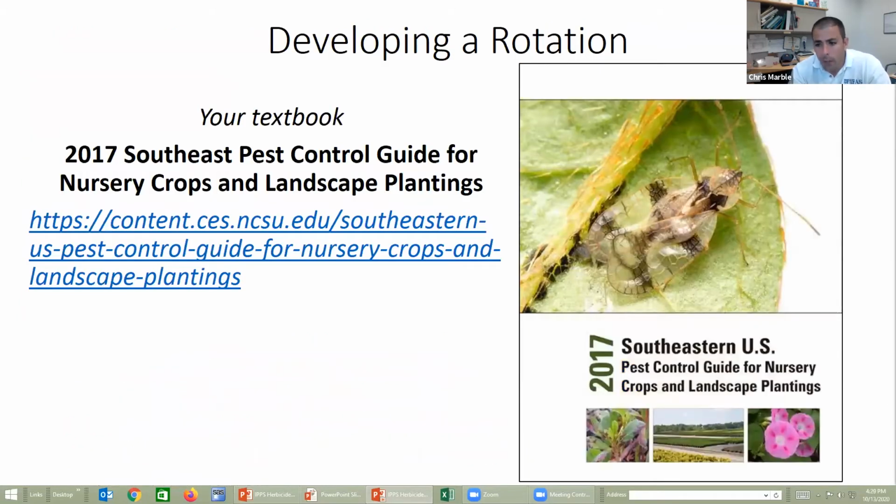A really great free resource that you can use to help you develop your rotation, and we even have some examples of rotations, is the 2017 Southeast Pest Control Guide. In the weed management chapter of this guide, we have safety and efficacy information for almost every pre-emergence herbicide that is currently registered for use in nurseries. And this is what we're going to use in this presentation to develop a rotation. I call this your textbook. And so you can go to the link that's provided and download a copy of that, or order a hard copy of it for maybe around $20 or so.